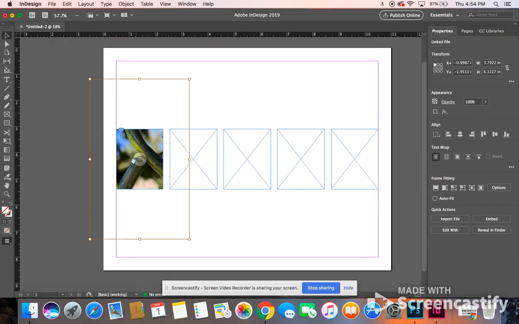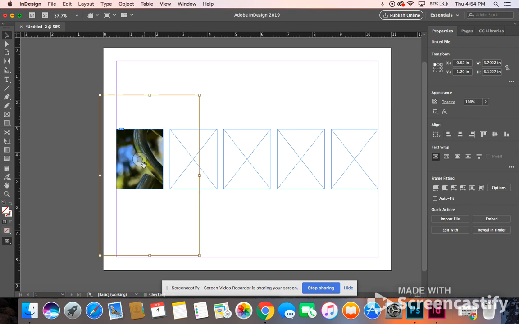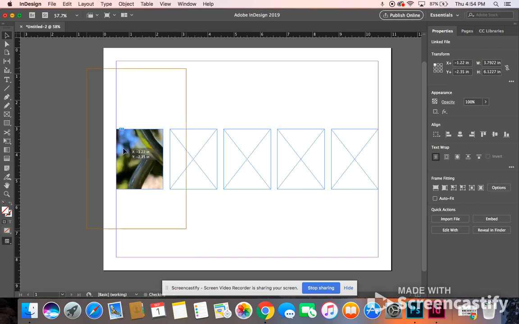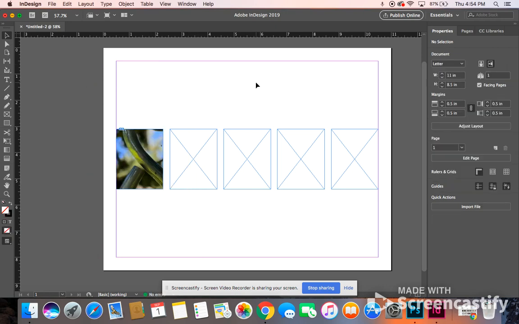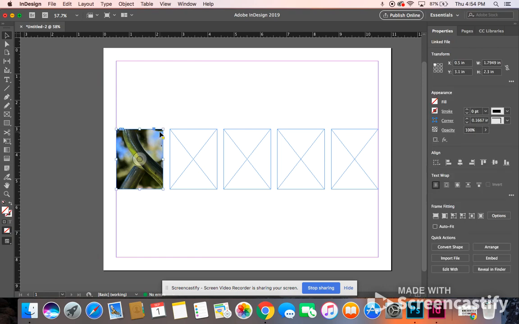So this little white circle is called the content grabber. That is the best way, or really the only way, to select your picture separate from the frame. So if you want to move the picture to a different spot within your frame, you need to select the content grabber. If you want to select just the frame, you can click off of your picture and then click on the outside of the image, and that's going to move the frame.